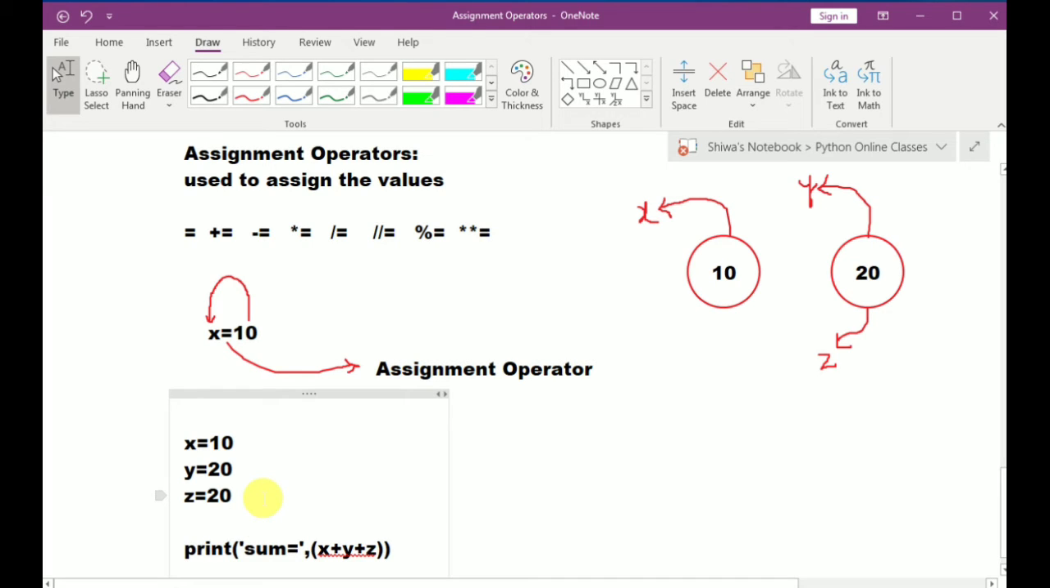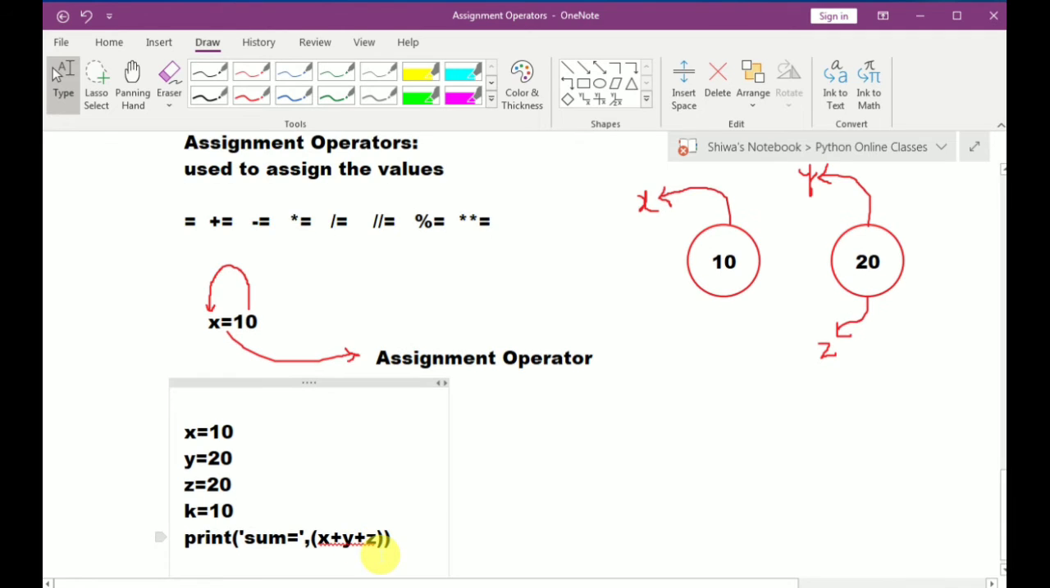Okay, now for example, I am writing one more object here, k equals to 10. I want to add these 4 values, so to add these 4 values, I am writing x plus y plus z plus k. Now in this program, how many objects will be created? Only 2 objects will be created.